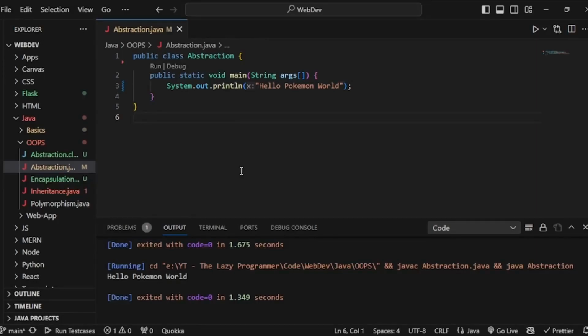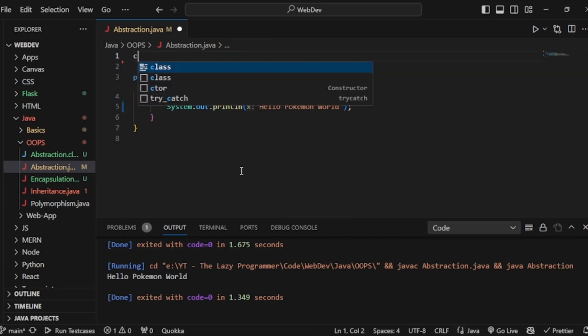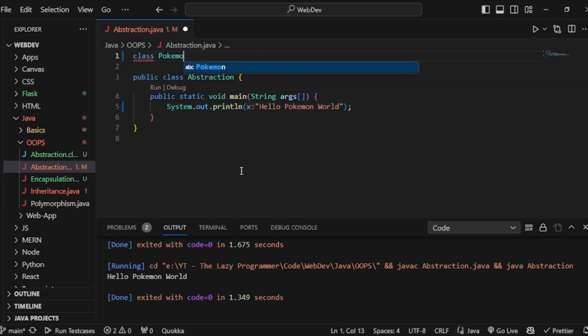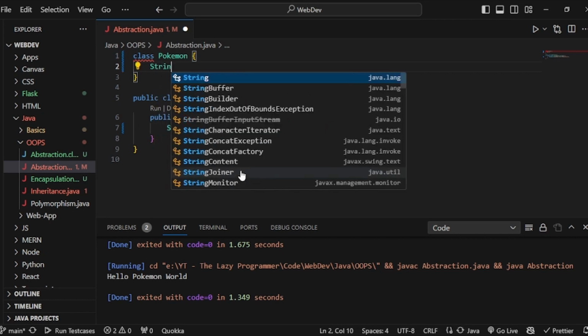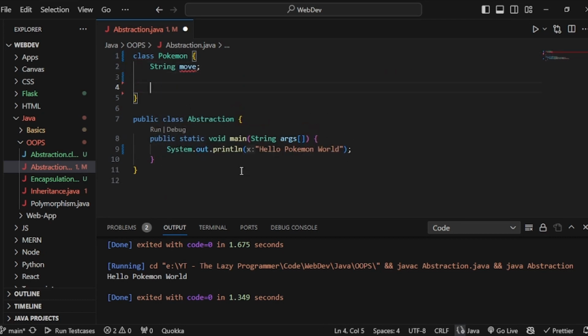Hello folks, in this video we will learn about abstraction, which is one of the 4 essential object-oriented programming concepts. Now abstraction is a very cool concept, and we will see this by an example. So first of all, I'll create another class, and as usual I'll name the class Pokemon. Now the Pokemon will have one move, and it will also have one method. So let's name this method as attack, and I'll pass the move.